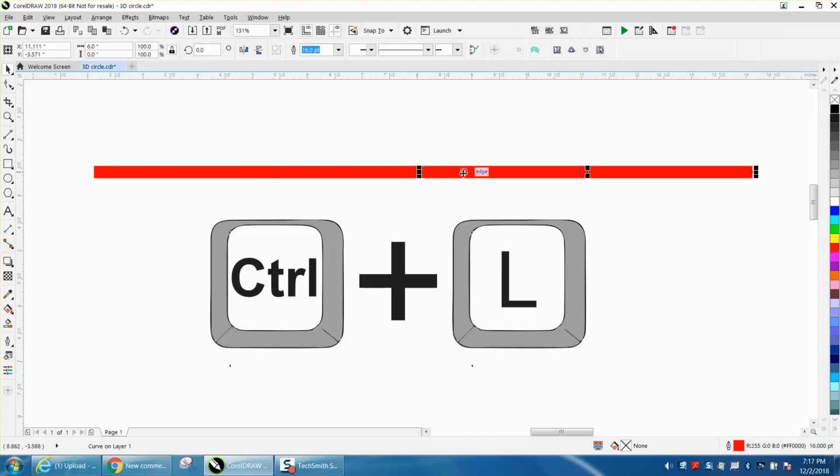still two separate lines. Well, if you select both of them, and you can select them like that, or you can select this one and hold down the shift key and select them both, and then hit Ctrl L. Now they are one line.